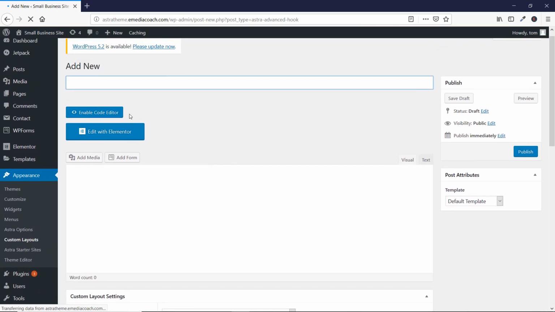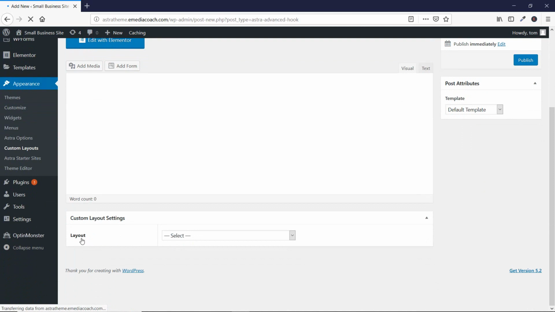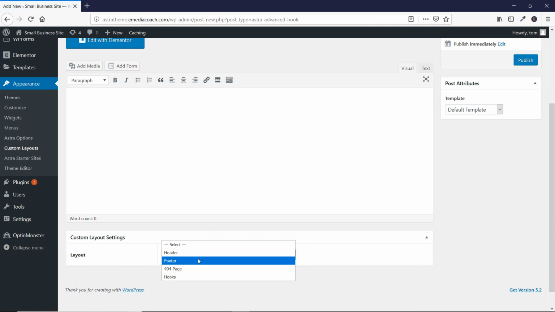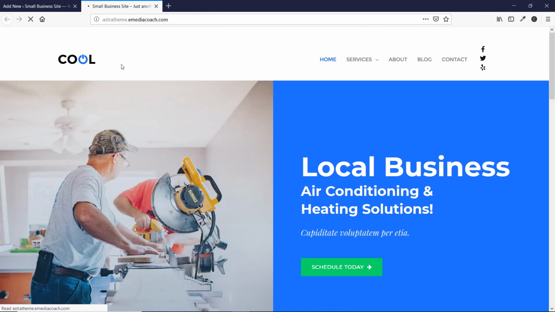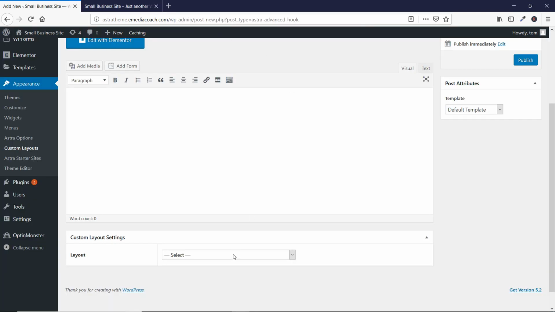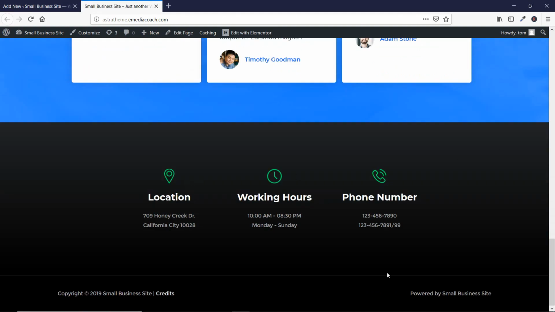And now here you can create a custom layout for your website. As you can see, you have an option here to select which type of layout it is. So you have a header type layout, a footer type layout, a 404 page and a hook. Headers are what you see on your website's head. So let me show you. This is the header area of your WordPress website. Next is footer, and this is the footer area of your WordPress website.